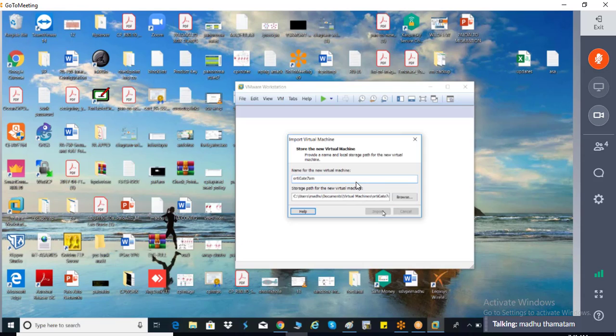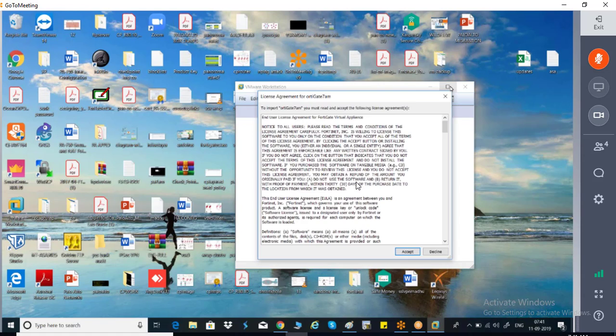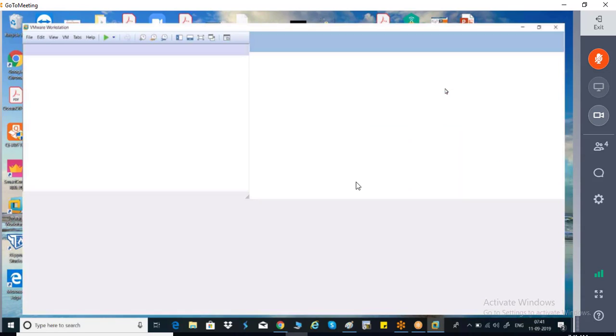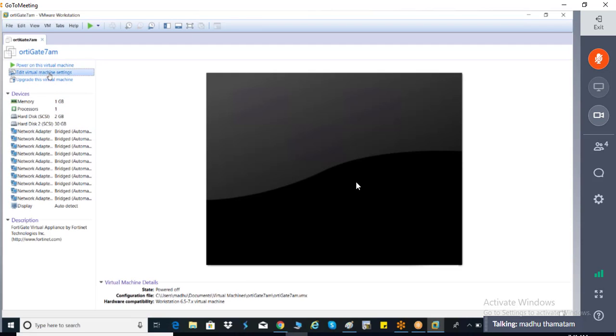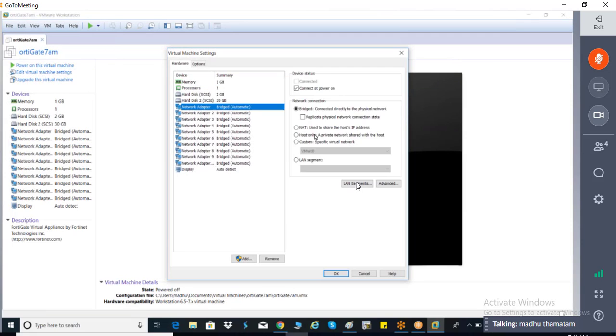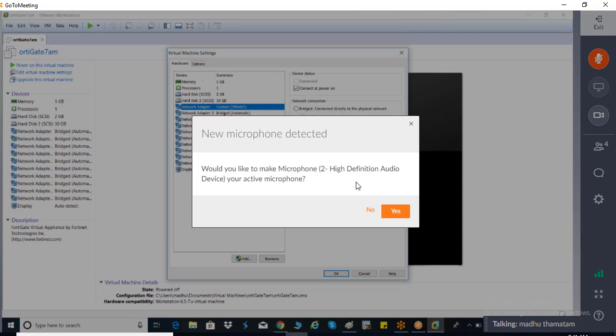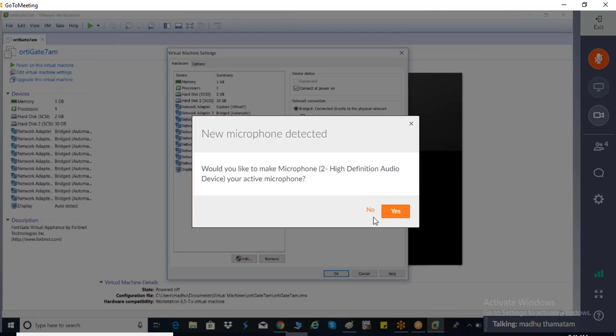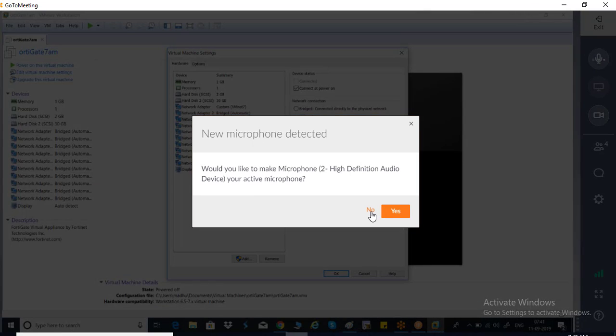Just import, just accept. Yes, the VM imported successfully. Now let's edit the machine settings and use bridged interfaces. The first one is the management interface, the second one is the WAN interface. Bridged interface means the WAN interface is directly connected to our Cisco router. My appliance has 10 interfaces. First is management, second is WAN, third is LAN interface and DMZ interface.